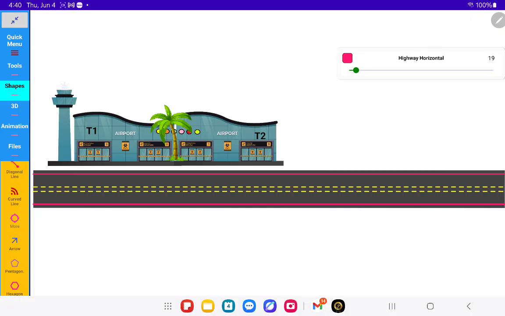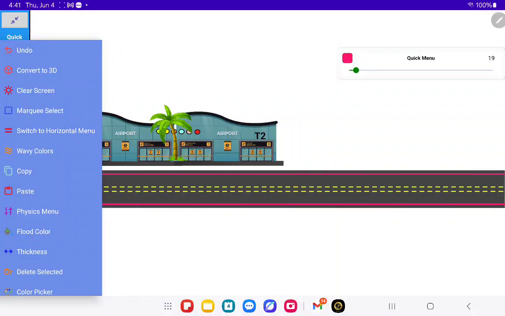Let's add another line for another highway. This is actually a runway that goes in front of the airport. We'll put another runway that goes behind the airport. Typically, they all are behind the airport, but for the sake of this demo, we just make it that way. Let's just make a second runway.